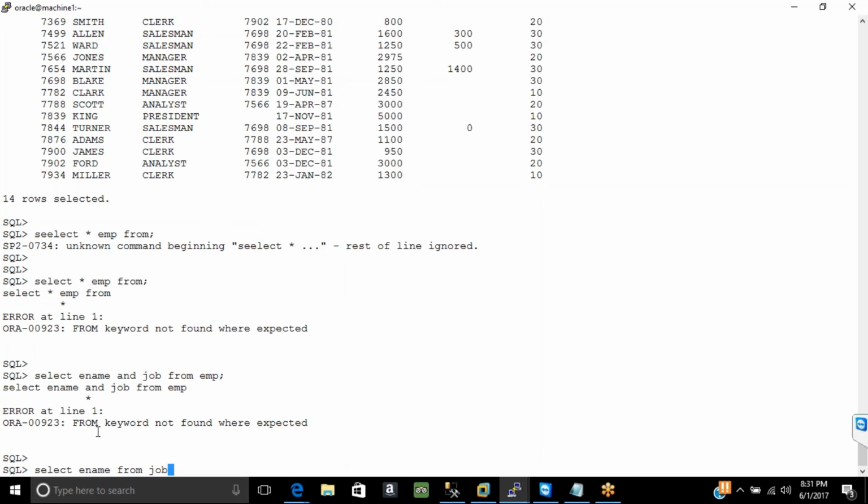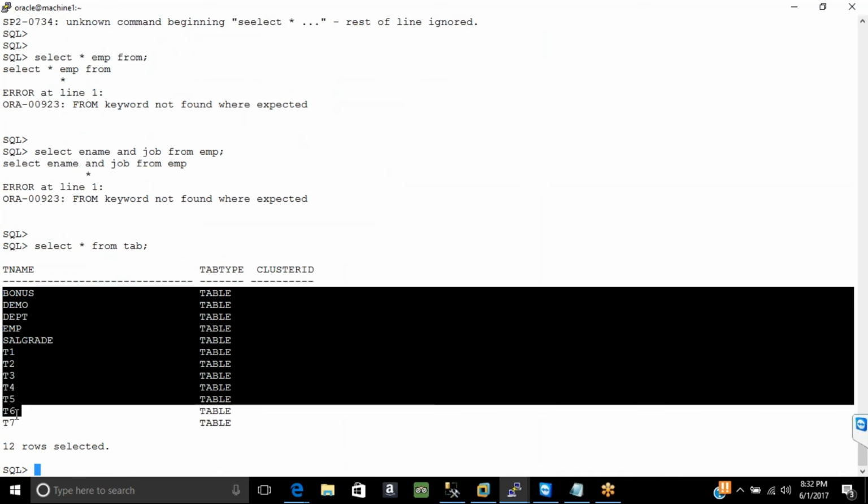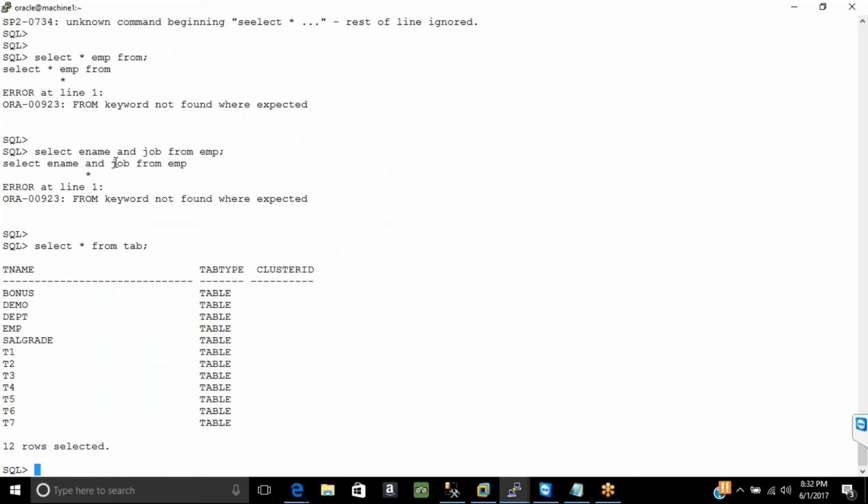So in this case, up till here is okay. But the thing is, there is no job table. Job is a table name here. After FROM, a table name comes, right? If you do select star from tab, you can only use table names which you can see in your schema.